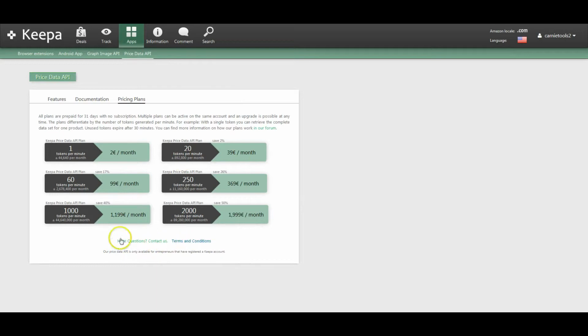You can get the pricing information here. I believe this is what Alex is paying for. You can get anything from 1 token a minute, which is about 44,000 per month. Doesn't sound like a lot, but it doesn't really take a whole lot of time to do 44,000 searches doing the flips. And you can use any of these that you'd like and upgrade as you need them. So to get more information on that, you can just go to keepa.com, click on the apps and the price data API, and you can sign up for it right there.